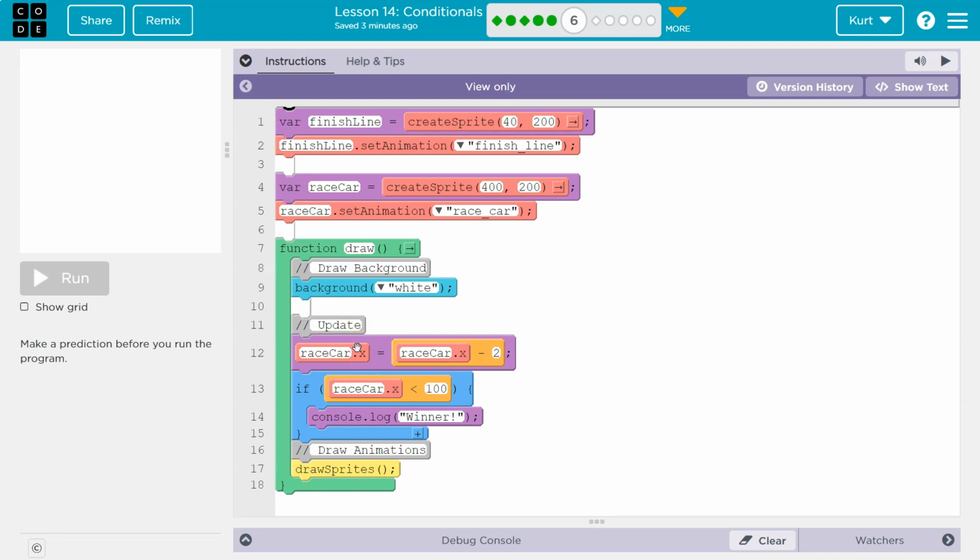But then it says new x value for the race car. Okay, well, what is it? It's the old x value. We just said that was 398. So now, minus 2, 396 is the new value. Is 396 less than 100? Still false. We skip over the winner line here, and we draw the sprites. Once it is less than 100, though, what do you think happens? The computer would say true. If the race car is at 51, or I guess 52, the computer would say true. Well, 52 is less than 100, true. And we would print out winner.